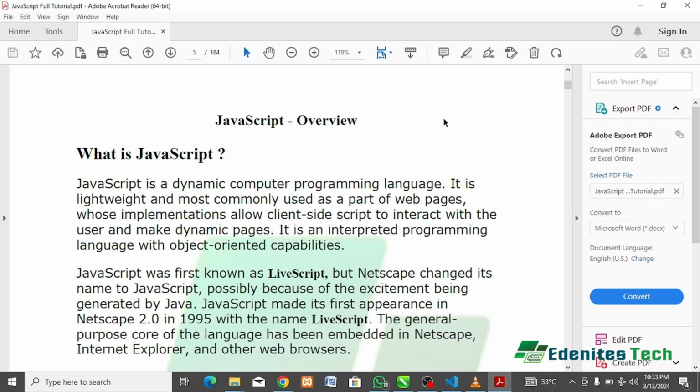First thing, in this video tutorial series of JavaScript, we'll be sectioning it into two parts. The first section is the JavaScript basics, and the second section is JavaScript objects. So let's start with the JavaScript basics. Let's look at the JavaScript overview.